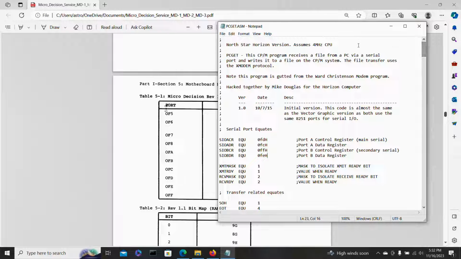now it's just a matter of getting it over into the Micro Decision and assembling it using the assembler that's built into CP/M and comes with every CP/M distribution. CP/M has a way to do that, and I'll show you how to do that next.